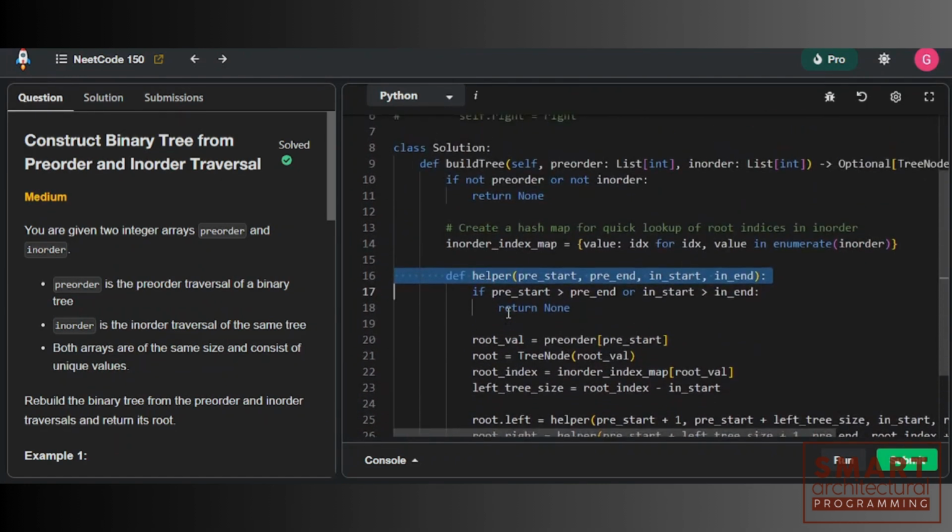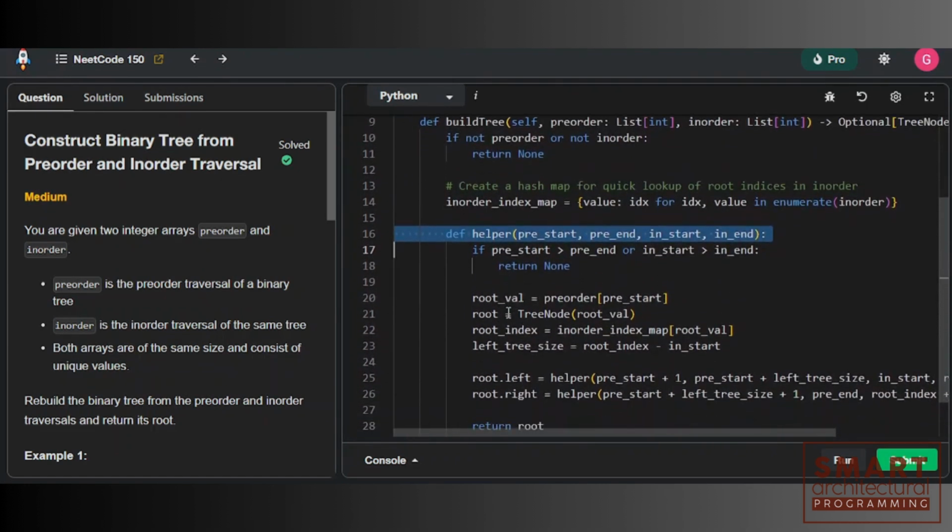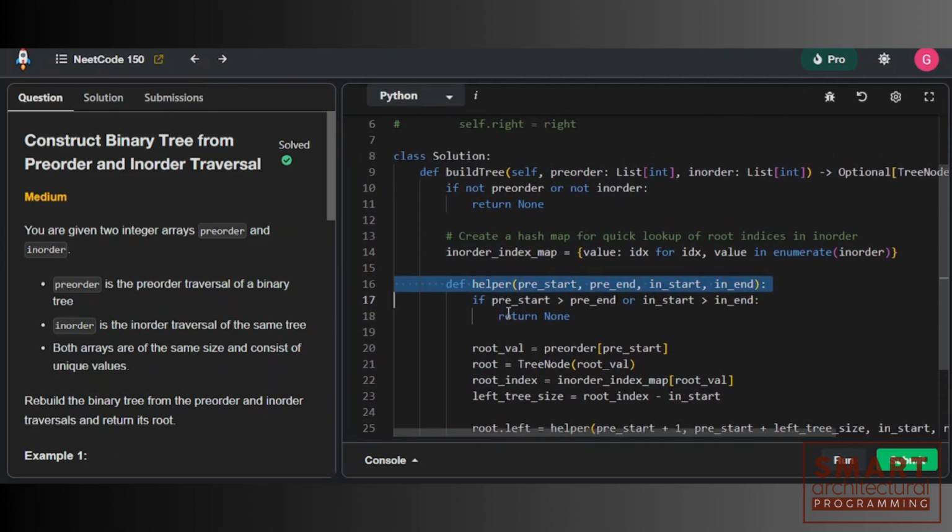So in the build tree function, basically, first we check if there is a preorder or inorder. If there's no preorder, or if there's no inorder, then we return none and end our algorithm. But if there are both of them given to us, we create a hash map for quick lookup of root indices, as you can see on line 40.